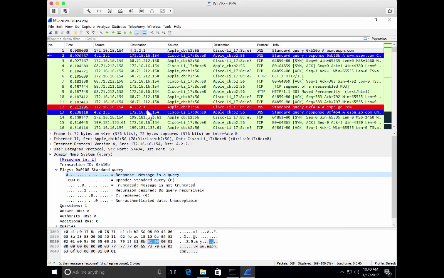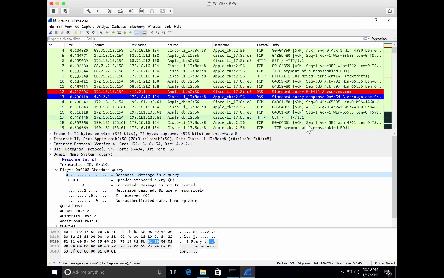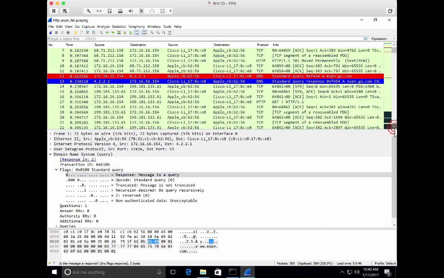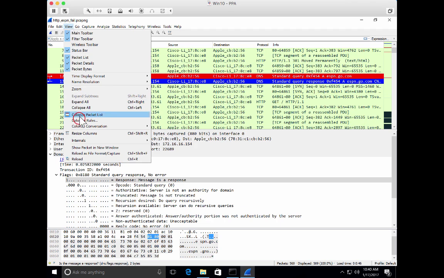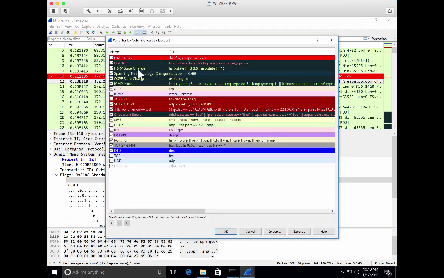We'll see here our query in this case has turned red. We'll focus in on this one. It's a little easier to focus in on one at a time. And we see that our queries turn red, and now our response in this case is blue. Now let's go ahead and look back at those coloring rules just one more second. So here we see the query is going to be red, and it's not going to match again until it gets to this default DNS coloring rule that's blue.